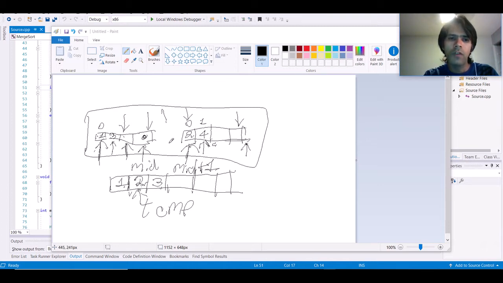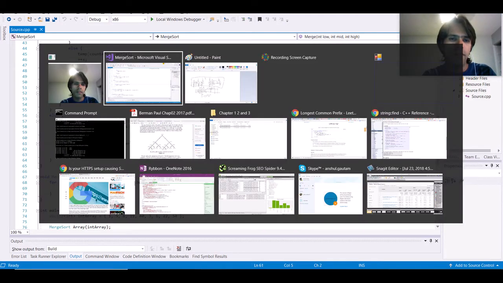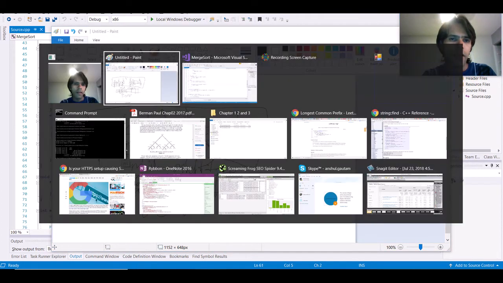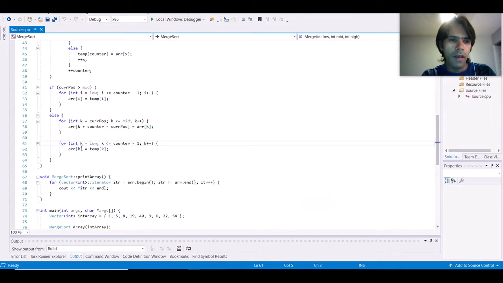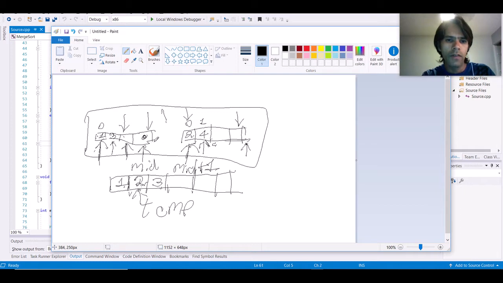Okay, so these two values have to go at the end of my temporary array. So what I do in that case is I am looking at the current position, which is this position over here. Okay, and then I'm checking if it is less than or equal to mid. So in our case, it is not equal to mid over here, because we are over here.